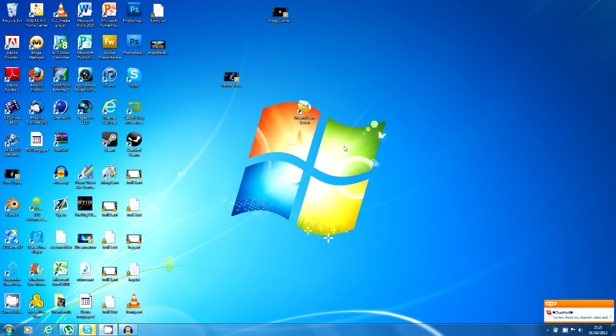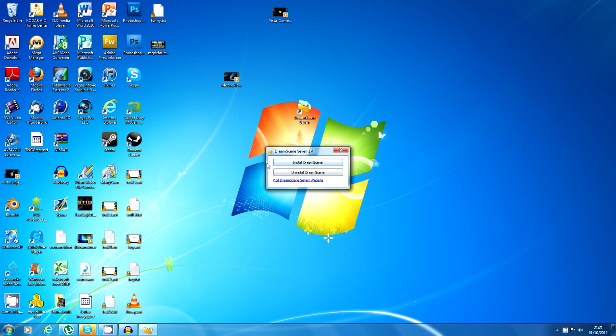So once you have installed DreamScene and you have done the setup, you should get this file appear on your desktop. Now this is called DreamScene 7. This is a program that will allow you to have DreamScenes as your background. So once you've done that, you need to double click on it and it should come up with this message. You want to press yes.